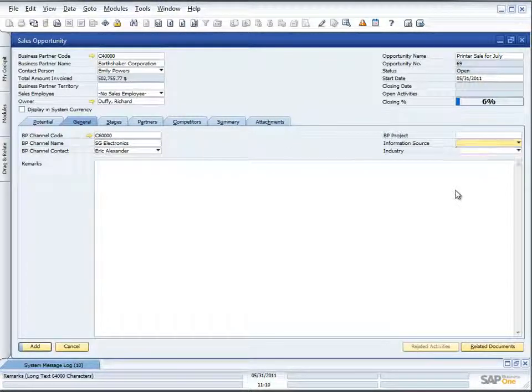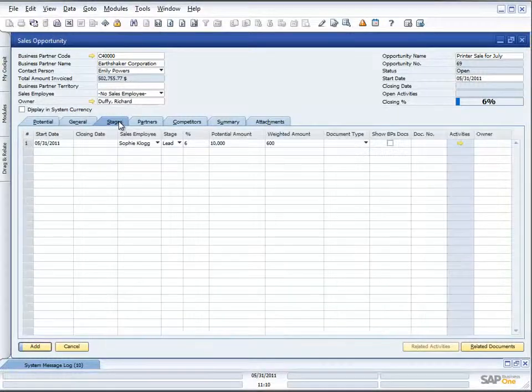I can also record additional information about the opportunity. How did they find out about us, for example? What industry are they in? But again, that's done usually in the configuration process. And those questions are the questions that your business partner will ask you when they're doing the scoping of the system prior to implementation.